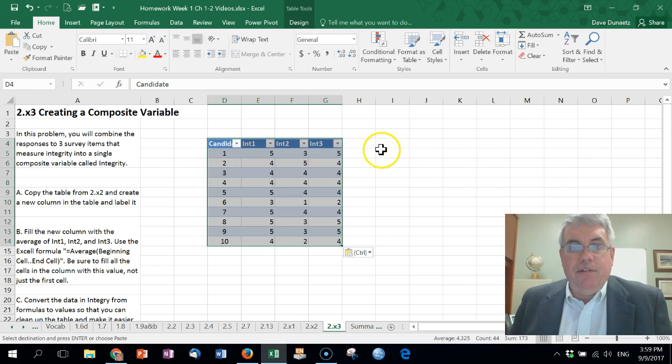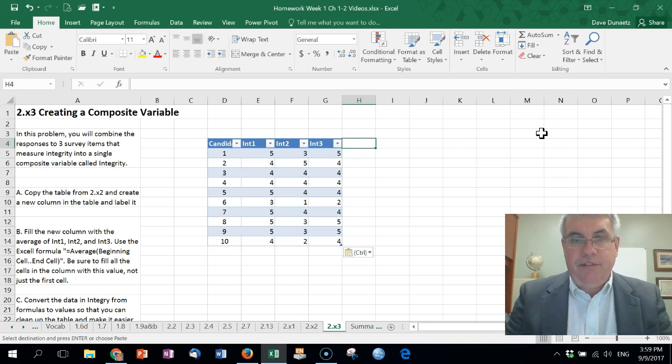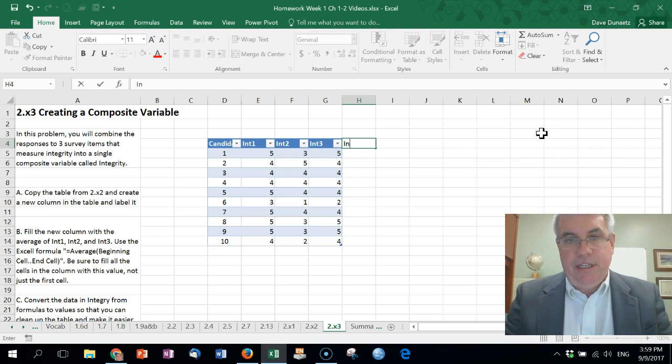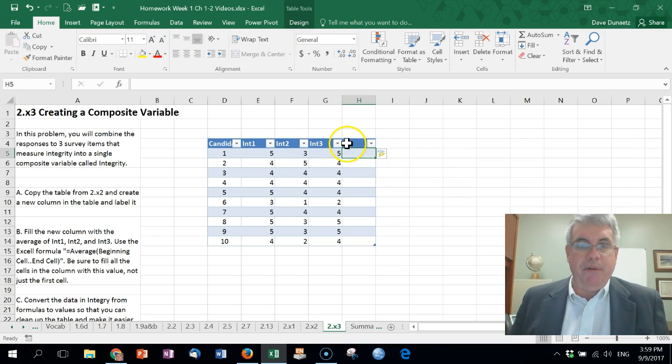Now what we want to do is make a new column here, and we're going to call this just INT. Now the table automatically knew that we wanted it to go on the table. If we didn't, we could click down this and undo it, but we want to call this INT for integrity. And so we want to combine these INT1, INT2, INT3s together. So we're going to do this with a formula.